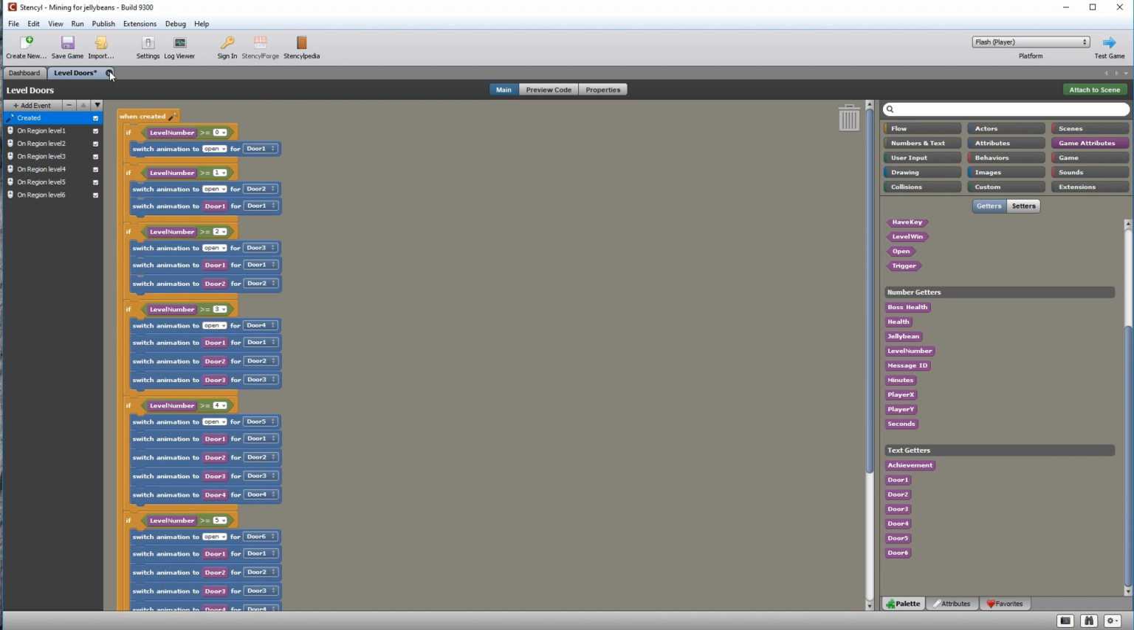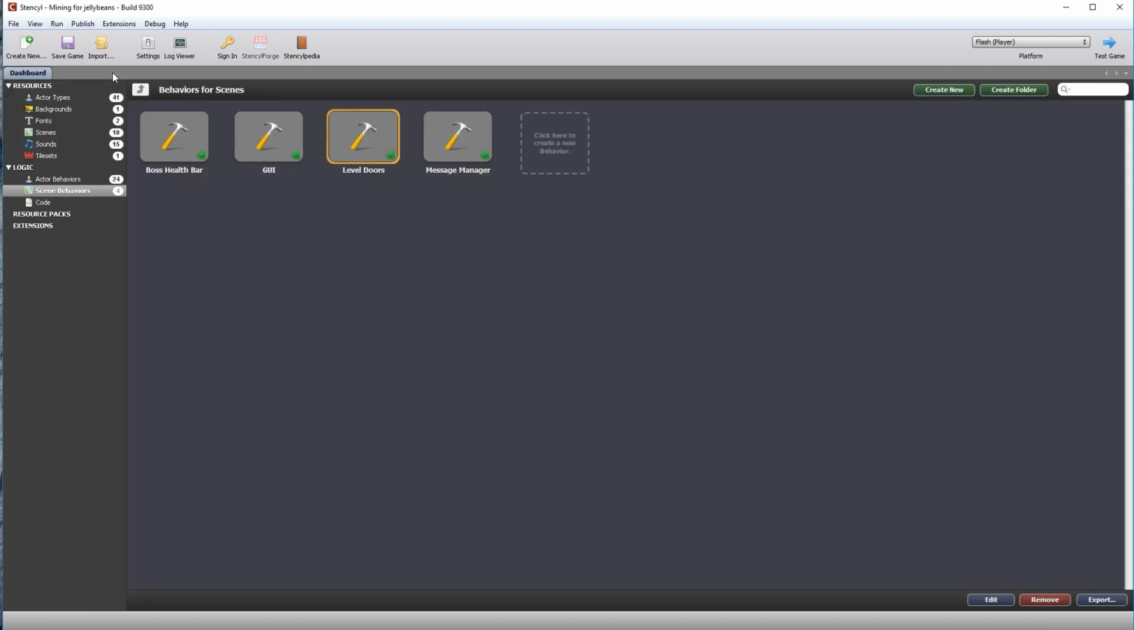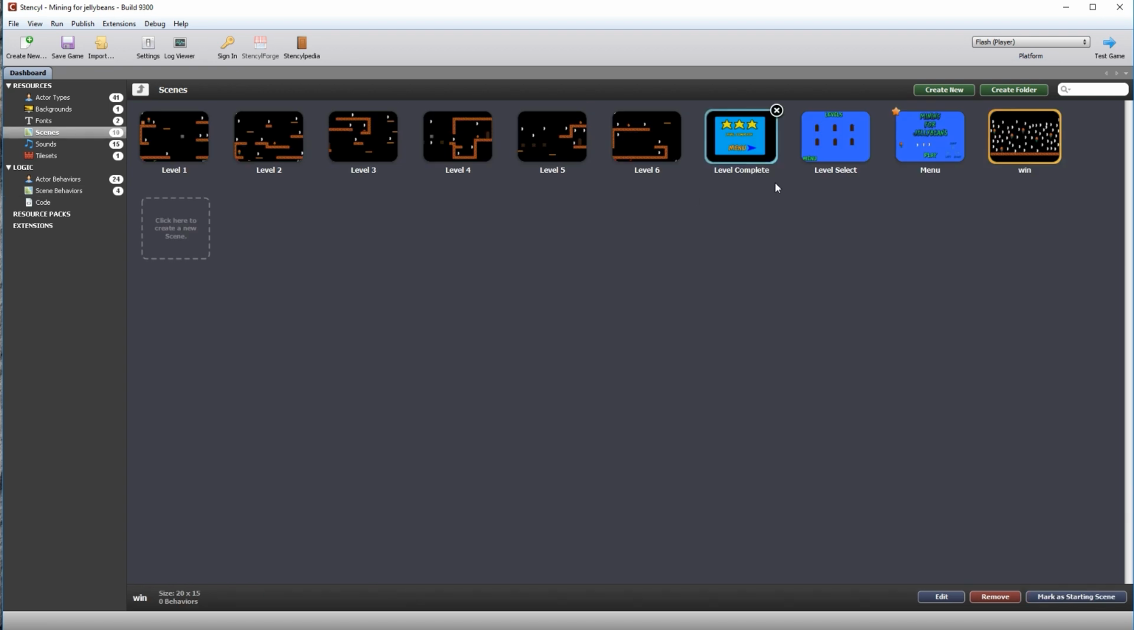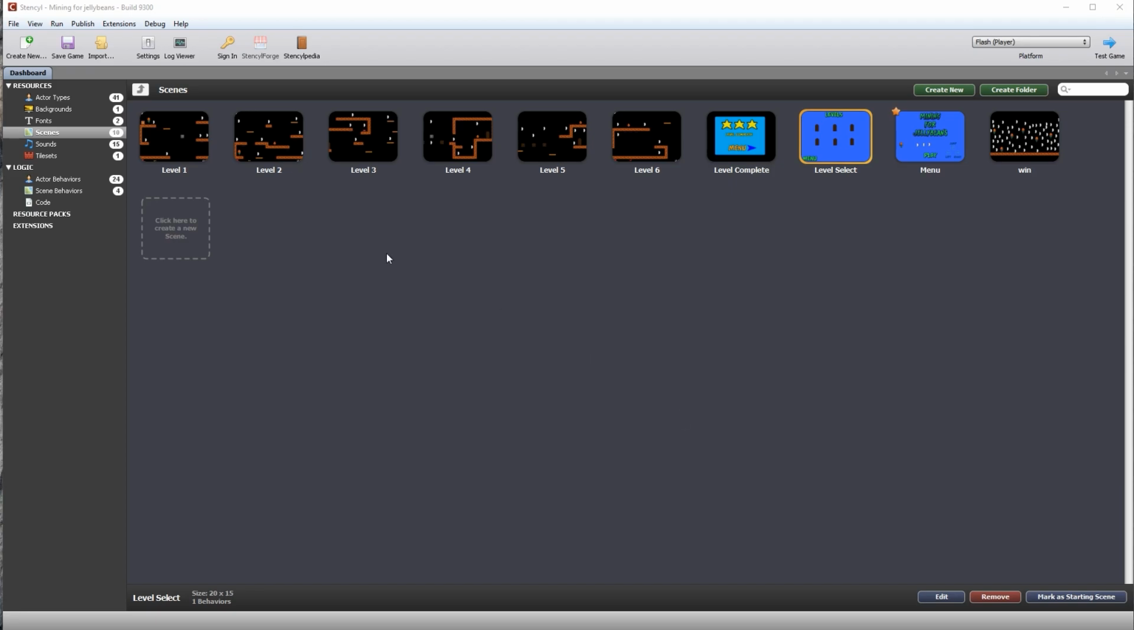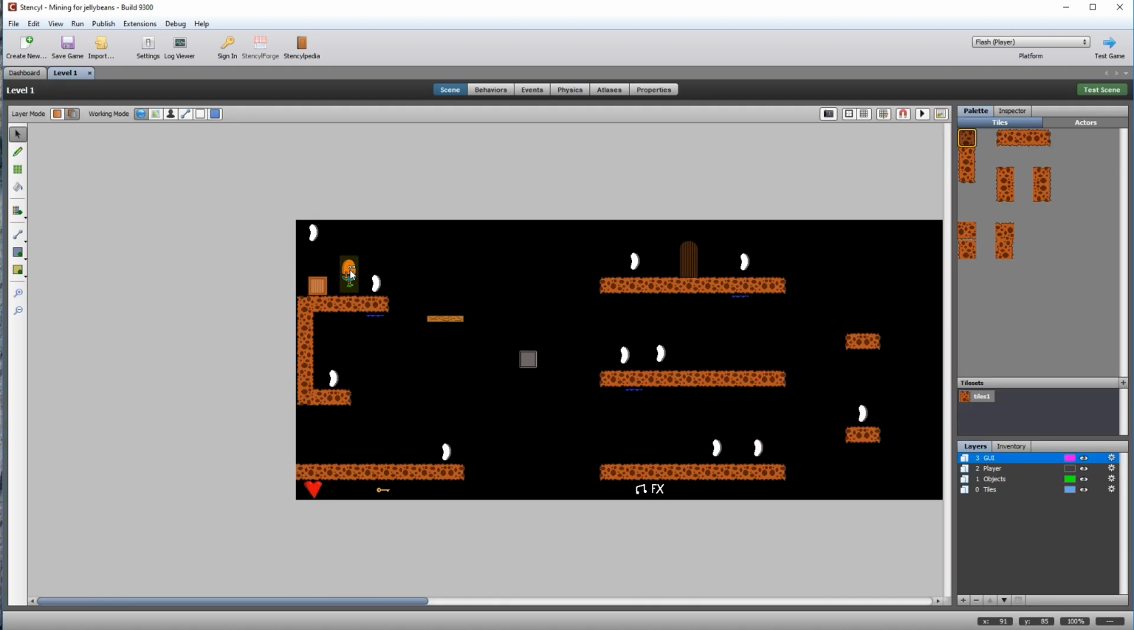So under this particular scene, the level select scene, we should now theoretically be able to see the stars on all of the doors once we've completed the game. Now that everything is complete, it's a good idea to do a bit of bug testing. So you actually want to play the game, test it and see what happens. But before we do that, we just want to reset our character's position on each level.